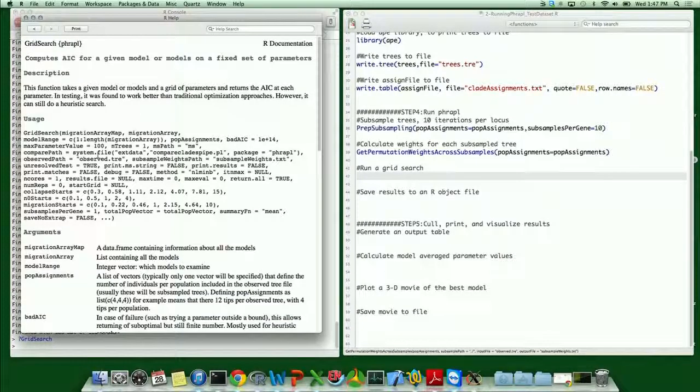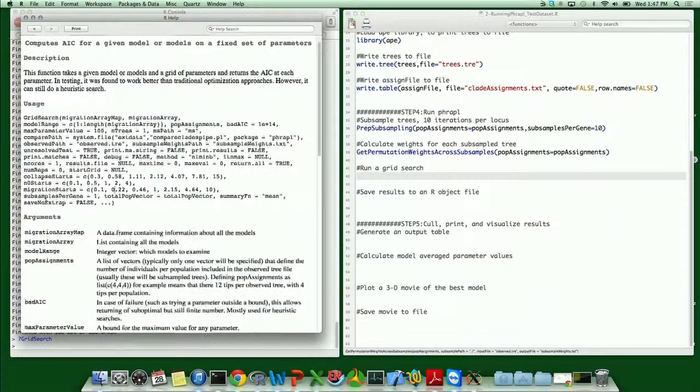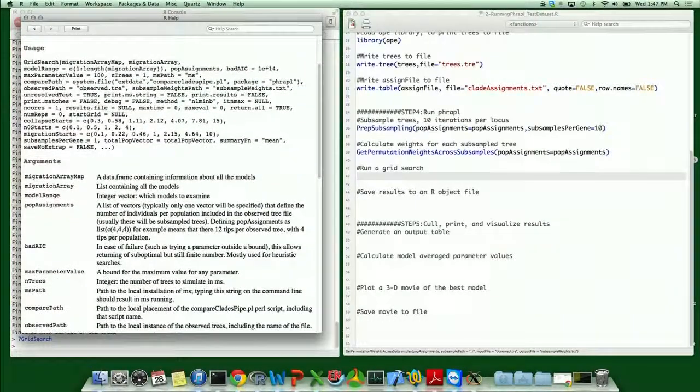So the grid, there are some default values. The default values for the grid are collapse starts, which are the parameter values for the collapse events, and the range is from 0.03 to 15. If those values don't seem reasonable to you given a particular data set, you can obviously go in and change those values. But the more values there are, the bigger the grid and the longer it's going to take to run the analysis.